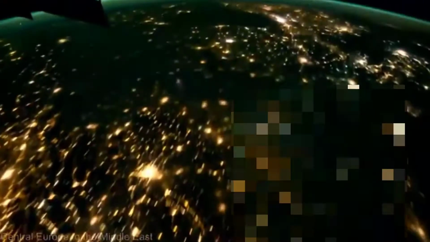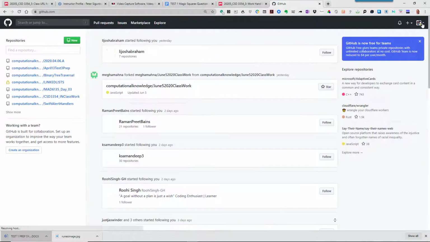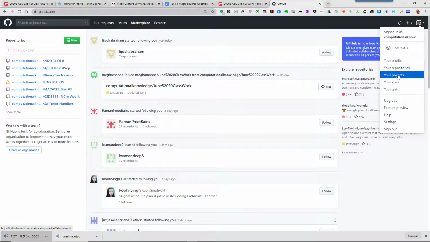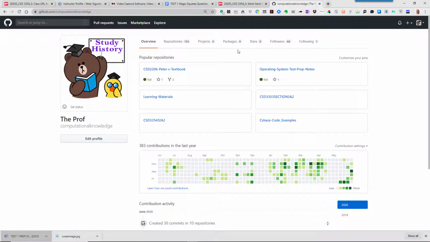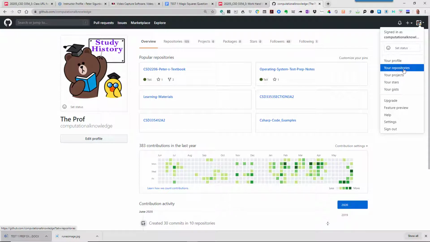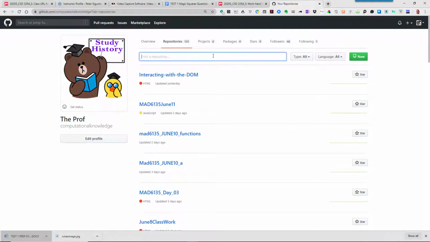But here's what I'm going to expect right now. I hope you all have a GitHub repo. If you don't, email me. And that's me. If you're ever looking for me on GitHub, I'm Computational Knowledge, and you can always find me from the bear. So you're going to say repositories, and you're going to make a new repository. It doesn't really matter what you call it, but give it a meaningful name.